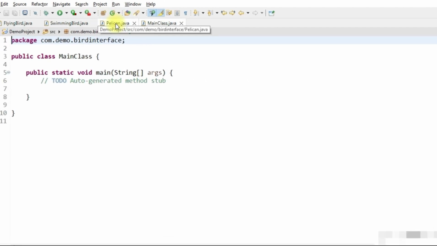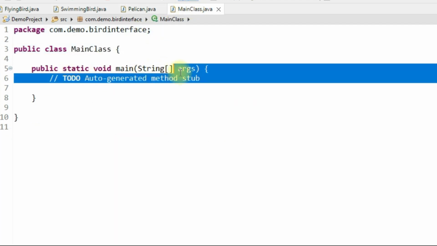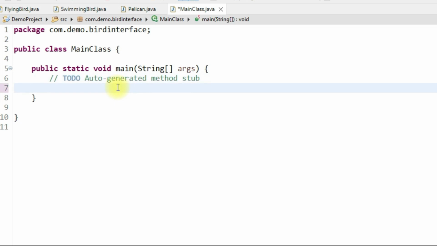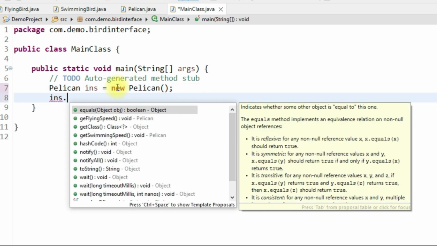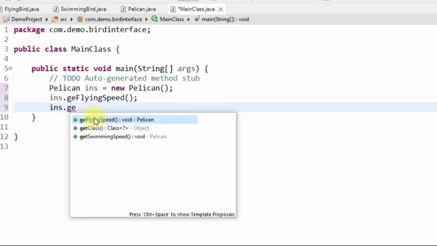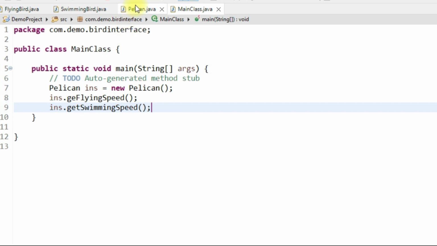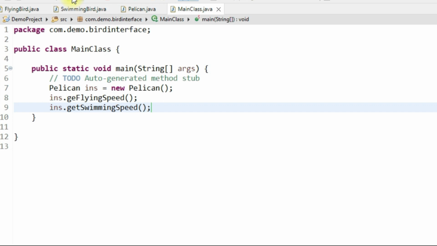Let me double click here, and my concrete class or subclass is basically Pelican, so I can create an instance of this here. So let's say Pelican, then ins, an instance, is equal to calling the constructor, something like this that we already know. Then using this instance just call getFlyingSpeed as well as ins.getSwimmingSpeed, right? So if we do that, it automatically calls these two methods, and those methods I have already defined here, and based on the definitions or the logic here it will print. So let's now just run this.